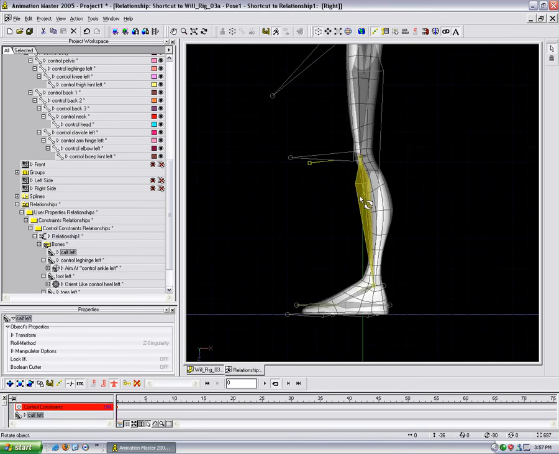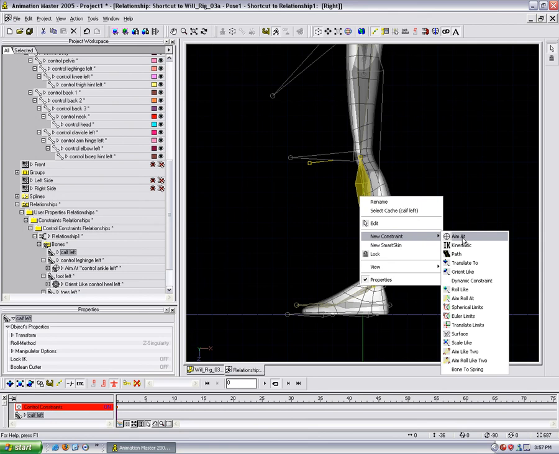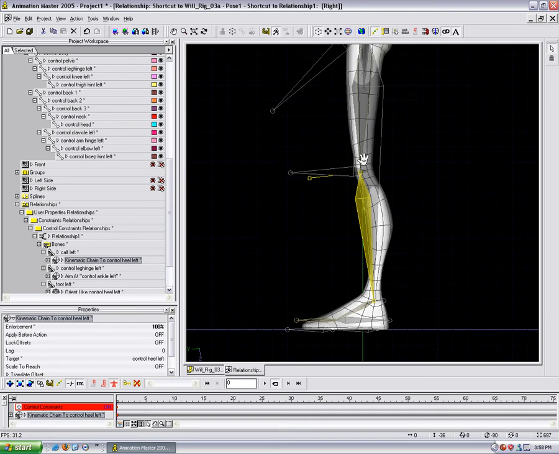Now my calf muscle, my calf left here, I right click on it and say new constraint, kinematic, because I want to make an IK chain from this bone, and I hit compensate, and then I go to control heel left. Okay, so that means it's going to stay in this position, but my control heel left is going to control the IK in this leg.